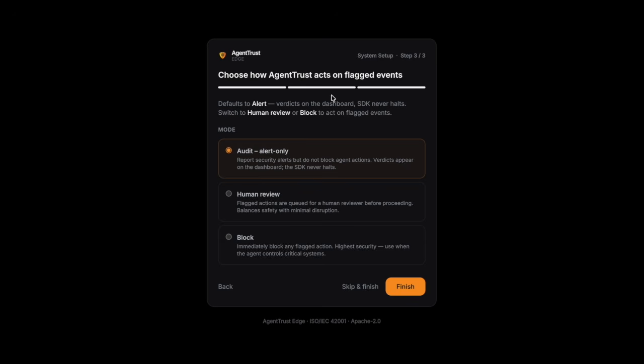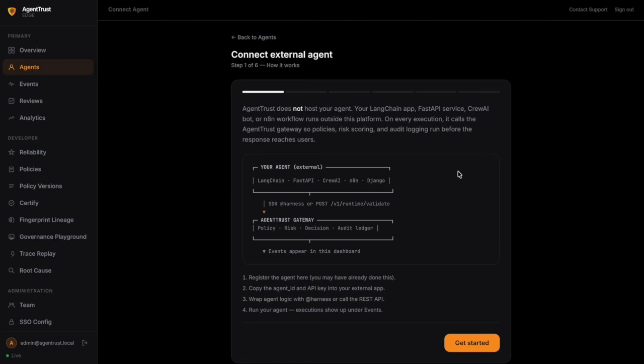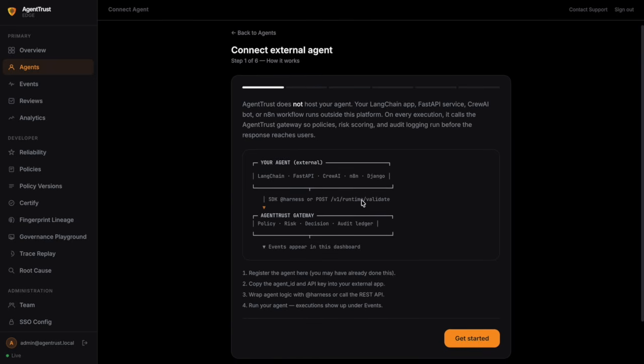How should AgentTrust act when something is flagged? Audit means alert only. Report it on the dashboard, but do not stop the agent. Human review cues the action for a person. Block stops the action immediately, providing the highest security. For a payment-style agent, I choose Block. I click Finish. The agent is now registered. The mode and status show here.